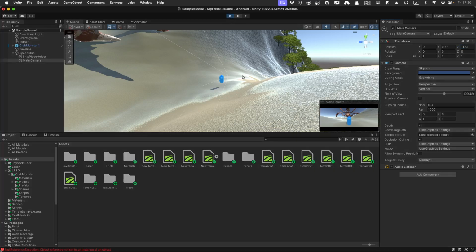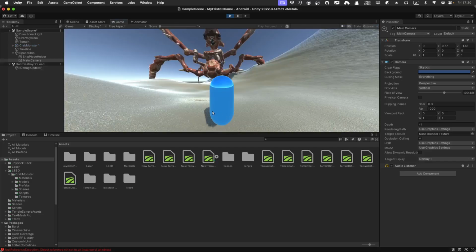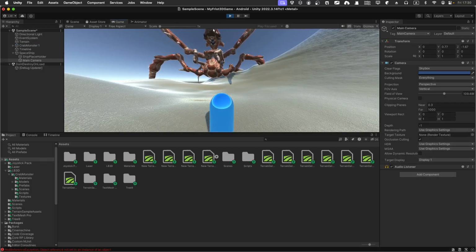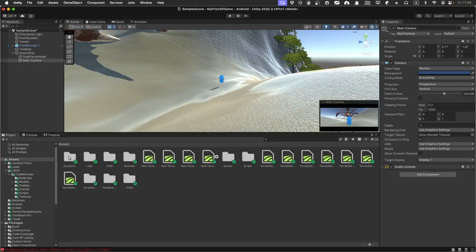Okay, so let's try this out. Let's play this and actually see that in the game view. Okay, that looks pretty good. But right now we can't control it because we already disabled our controller.